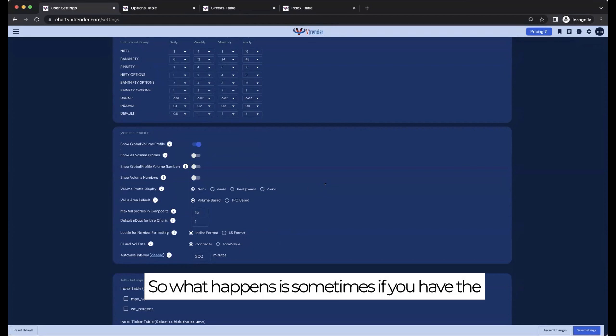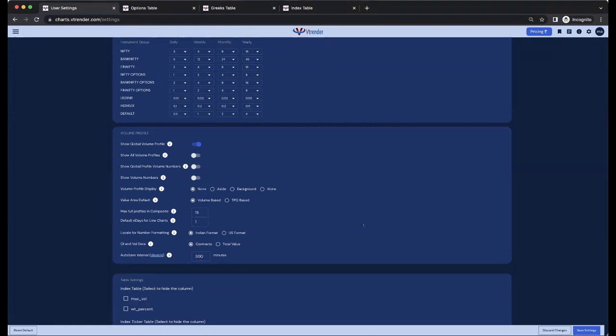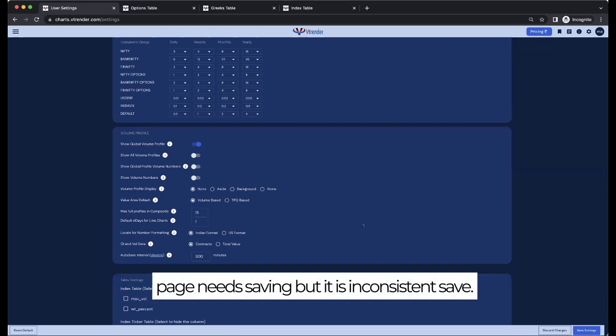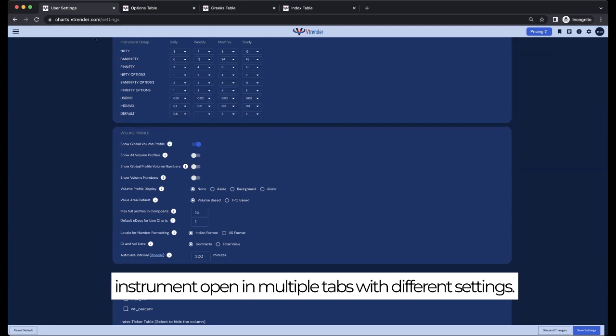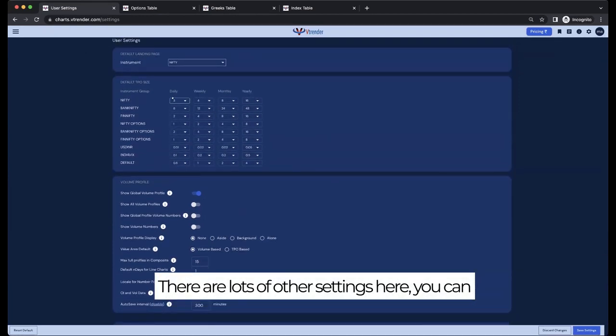Sometimes if you have the same chart open in multiple panels, it gives an alert saying the bookmark has changed, or the page needs saving, but it is in an inconsistent state. That can happen if you have the same instrument open in multiple tabs with different settings. So you can either disable it from here, or change the setting, or simply open the chart in a single tab. There are lots of other settings here. You can explore them.